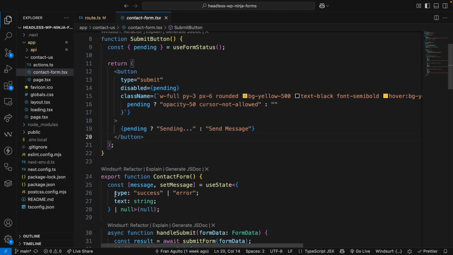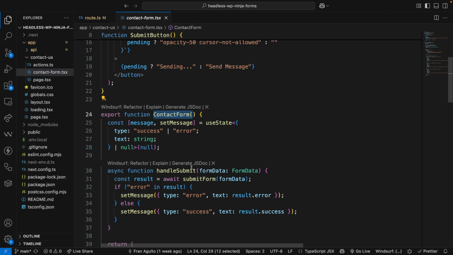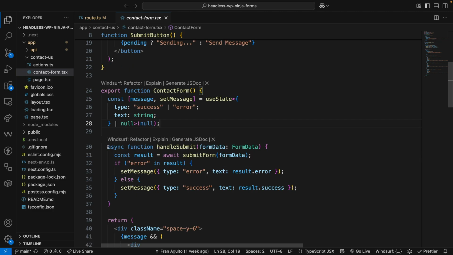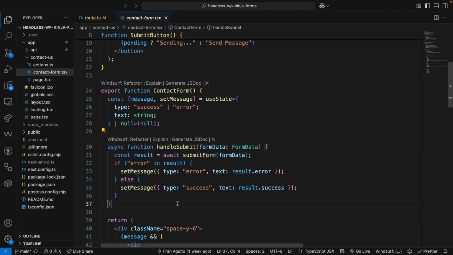And down here is the main contact form, that we're exporting as a function, which is the component that manages the form state and submission, which you can see here, which is message, setMessage. And there's the useState hook from React coming here. And here's the rest of the function that's asynchronous, handling the submission.